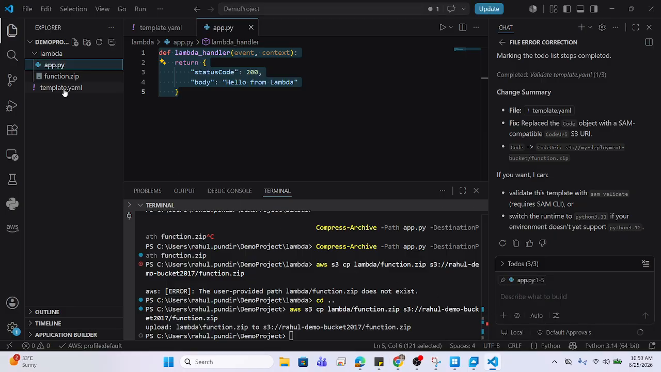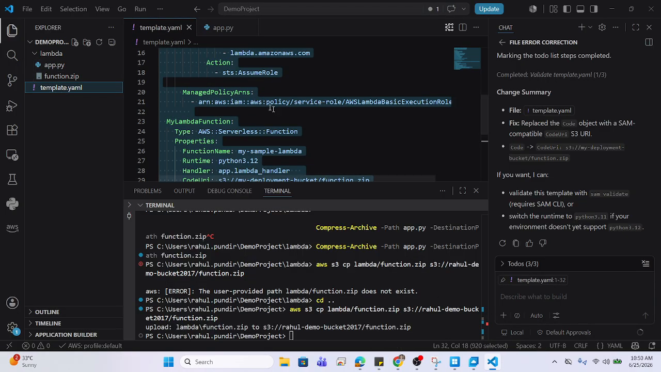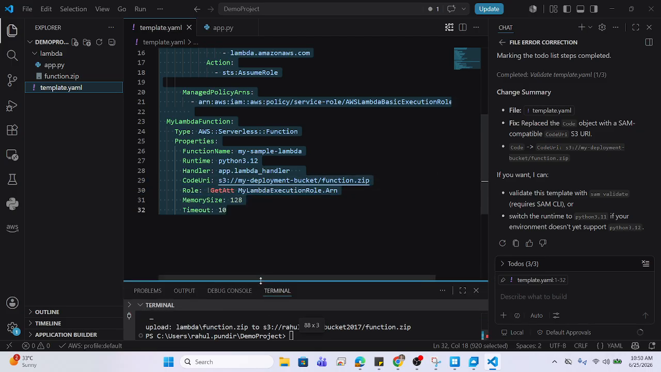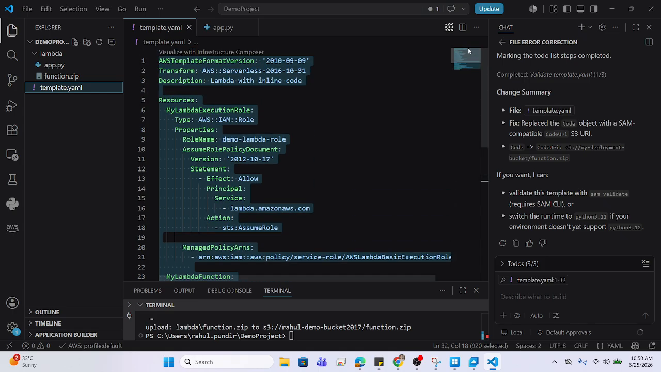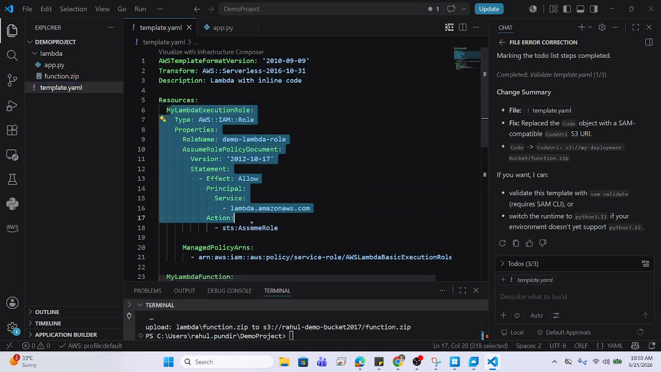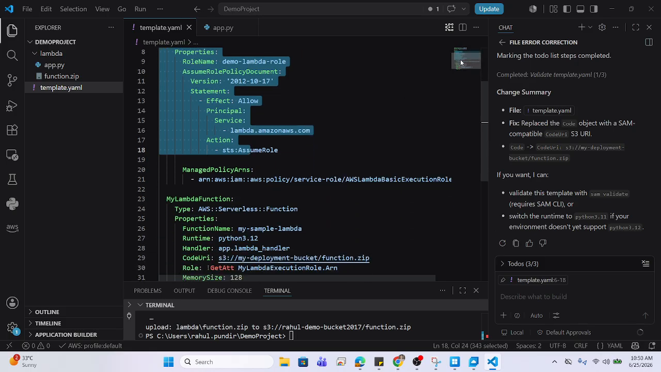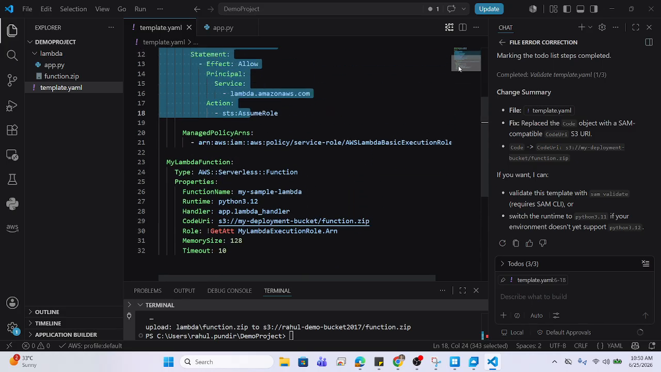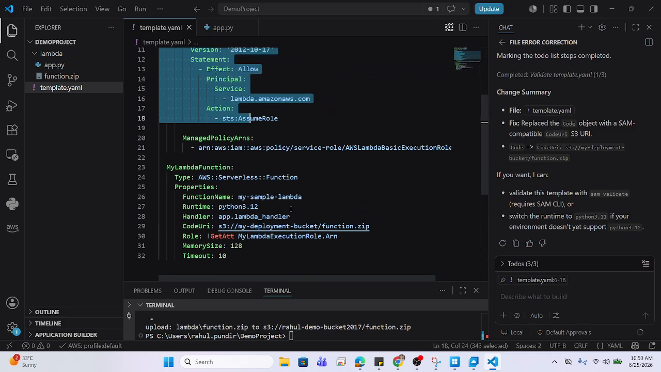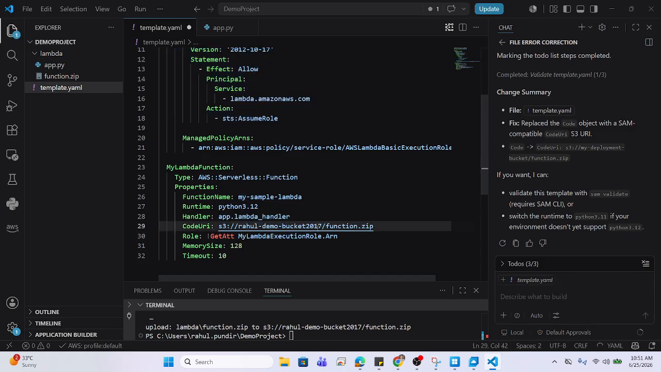I have already created one template.yml file. Let me explain this. I have already explained this code before: this is the role which I am going to create, and the same role I am going to assign to this Lambda function. And here you can see that this is the function name, and here I need to pass the code URI. So I need to give the bucket name as well. Okay, so this is the bucket name where we have the function.zip. So this is the template file.